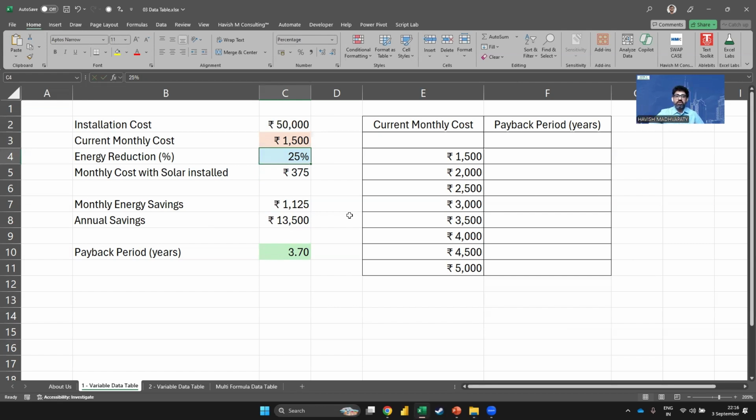Now, this also means that if your revised energy consumption is only 25% of your original monthly cost, it will only take you 3.7 years. If it was 10%, then it becomes 3.09. On the other hand, if it is 90, that means you're only saving 10% on your bill. It will take you 27 years to recoup that initial 50,000. But if the initial cost is not 50 and it is only 25, then it will only take you 30. So you see how the formulas are connected, right?